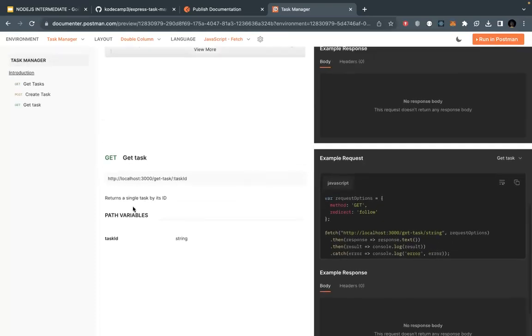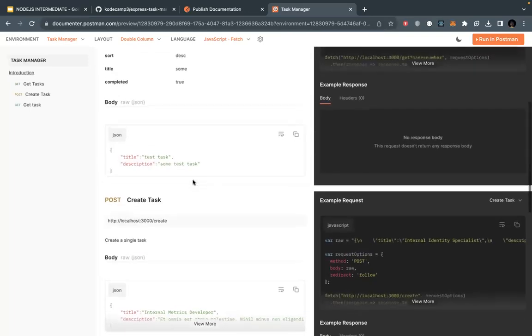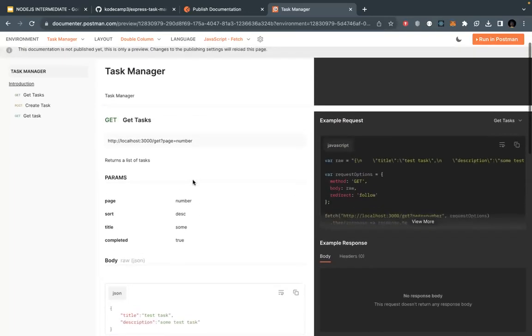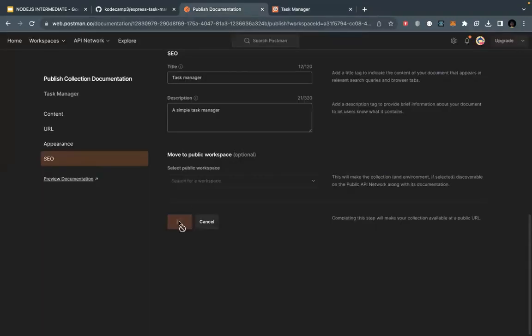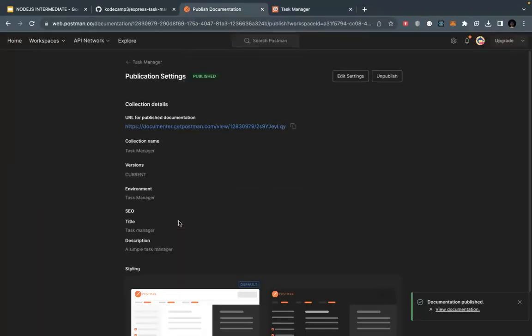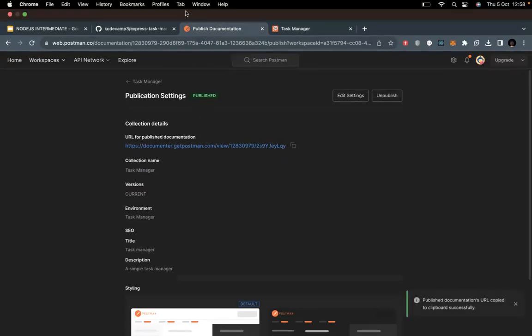So this is our documentation, part variables, returns a string so that others can be able to use it. And you can add other details to make it simple, and then you can change your theme to dark, light. Okay, so now let's go ahead and publish this. Documentation published, as you can see.